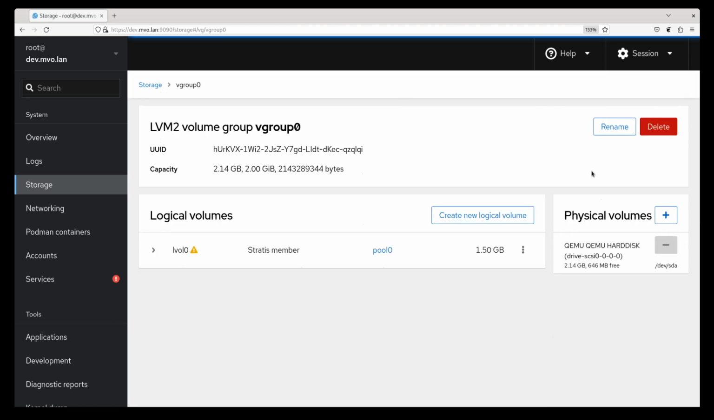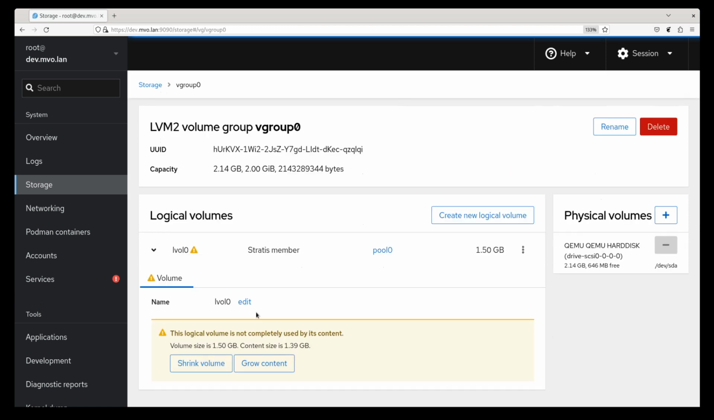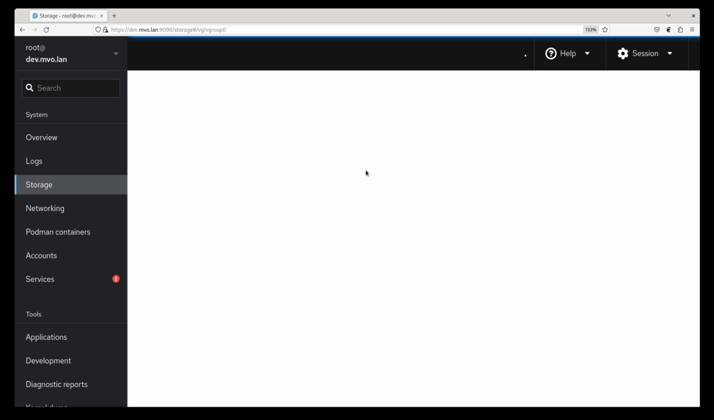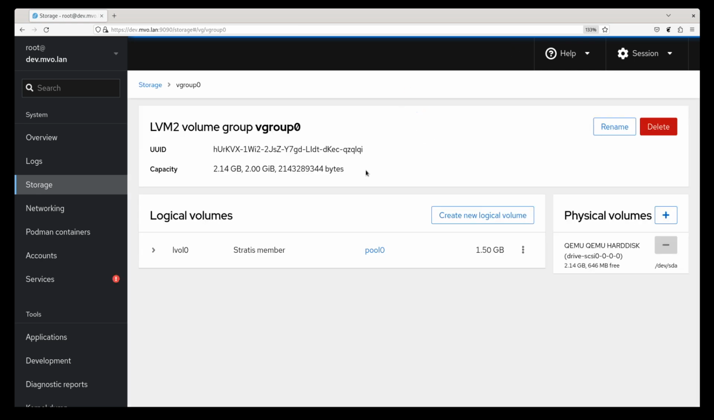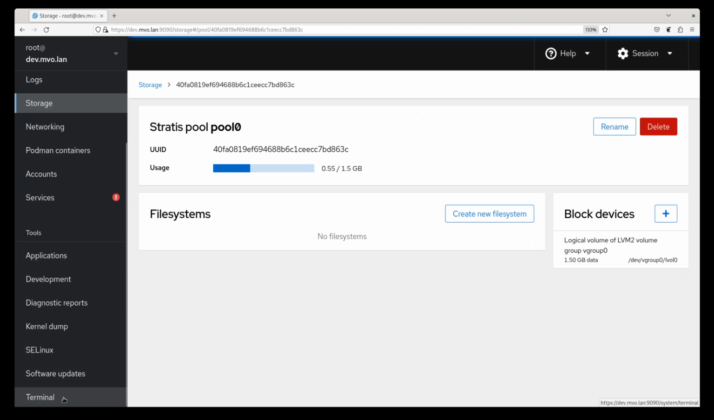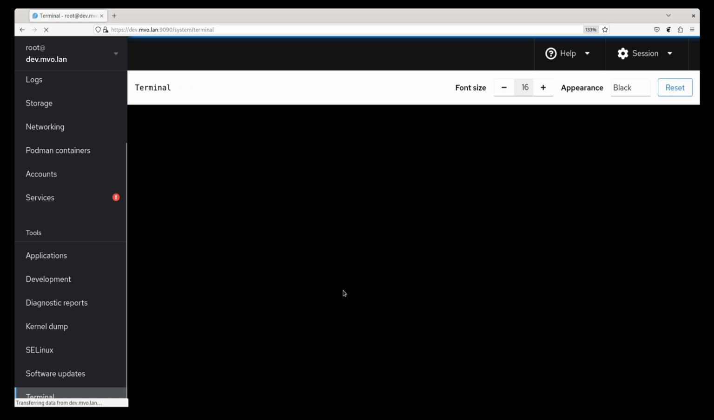Alternatively, you see the volume group is also complaining. It also has detected this situation. This is the regular warning that we also give for file systems, and it just says the logical volume is bigger than what's stored on it, so we can now grow the content, and that should also work. But since the change notification is missing, we have to reload. So now everything is clean again, and the pool is now 1.5 gigabytes.